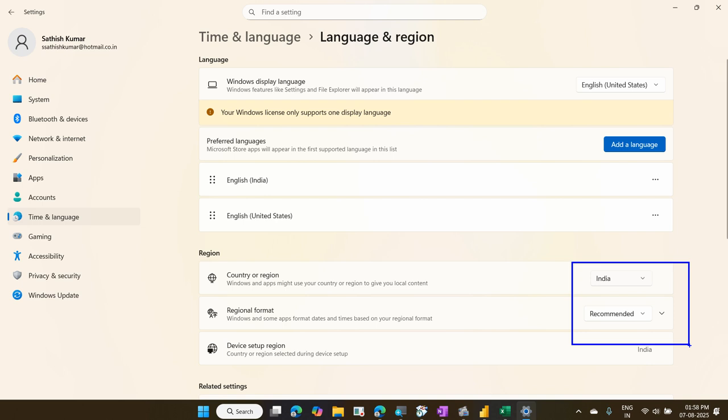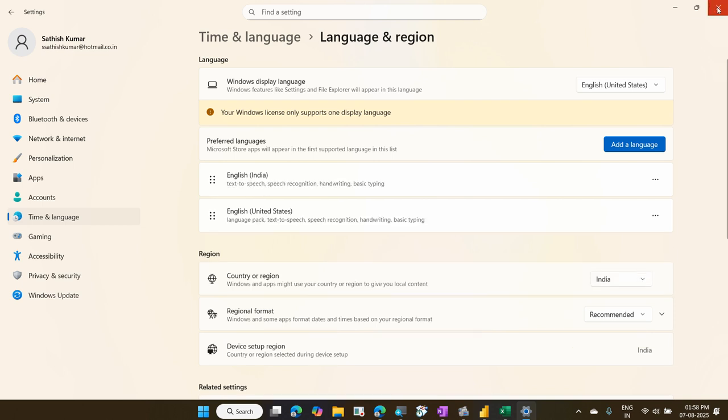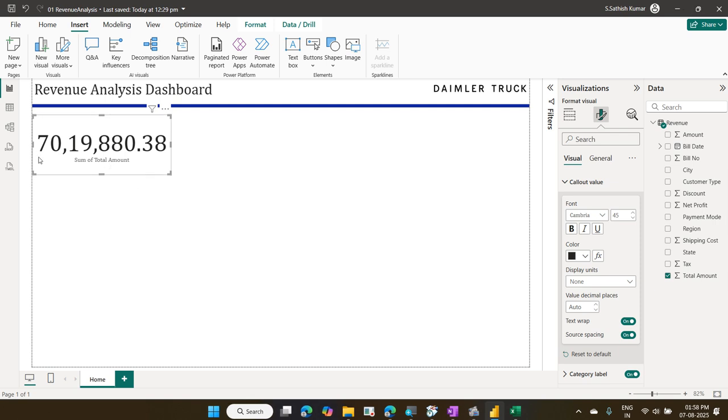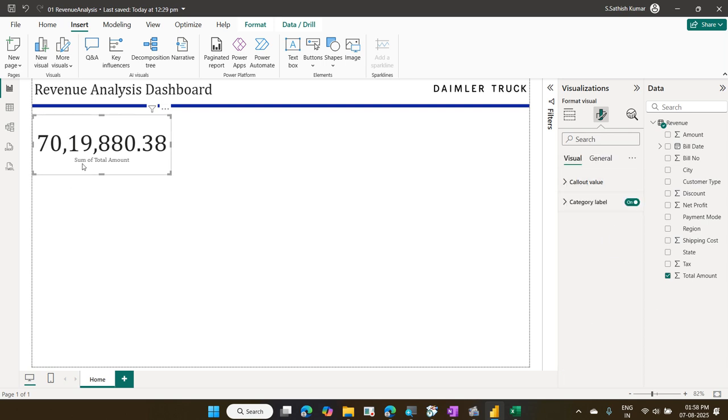Okay. So, this one, comma separator is dependent on your Windows settings. Second, I don't like this total to be displayed on the bottom. I want the total to be displayed on the top. So, what do we do? Category label. Let me switch it off. I don't recommend category label. Let me switch off the category label.